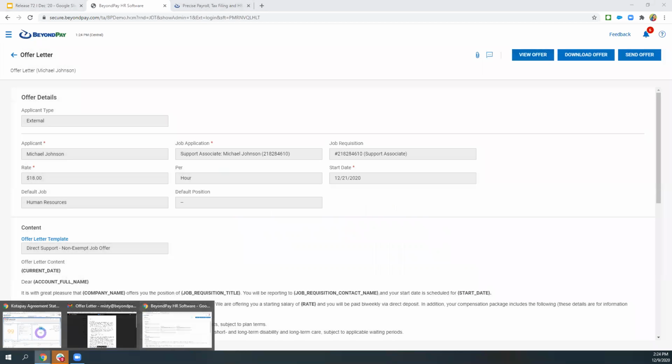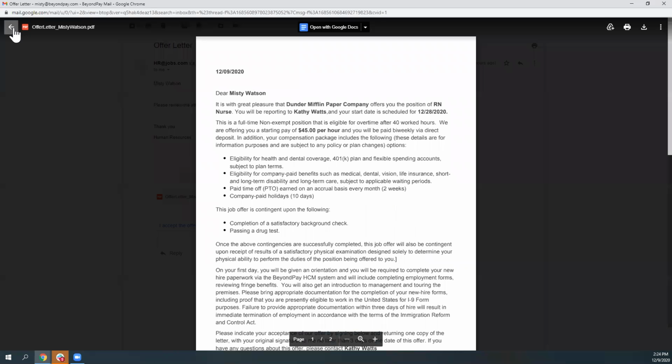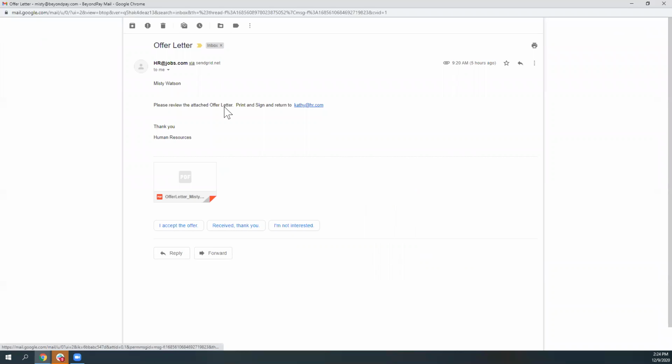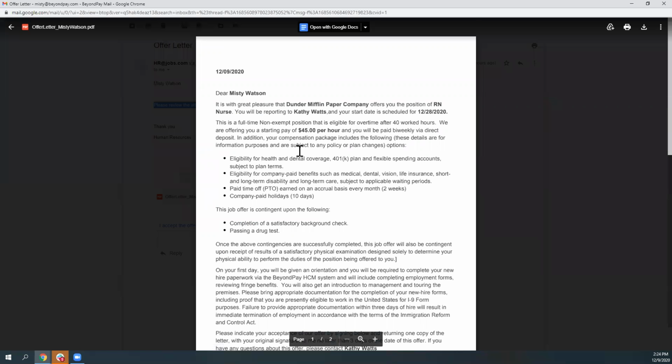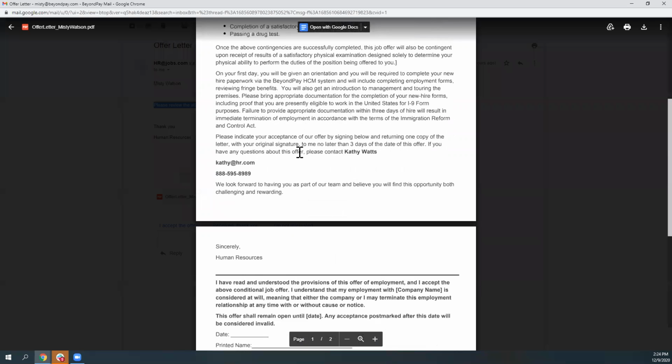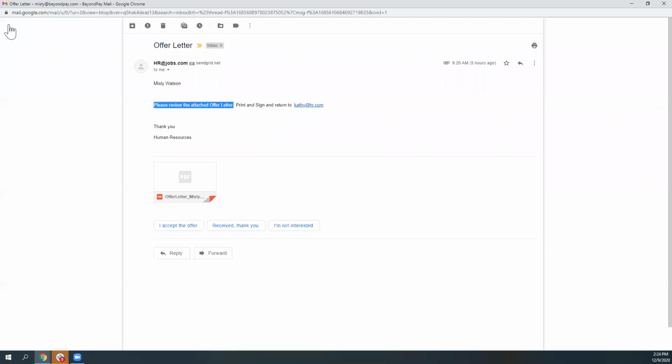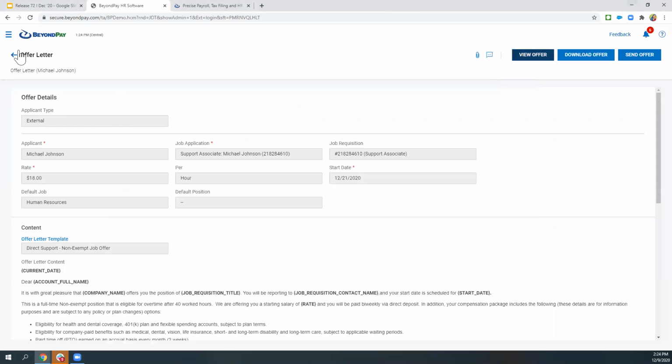But I actually do have one that I went ahead and downloaded, an email that came to me once I sent it. So this is an example of that. This is an email that went to Misty, saying to her, hey, review the offer letter, return it to Kathy, and here's that offer letter that Misty would have received. There we go. As you can see, it populates everything, and it would have gone to the email address that we had on file for that person.